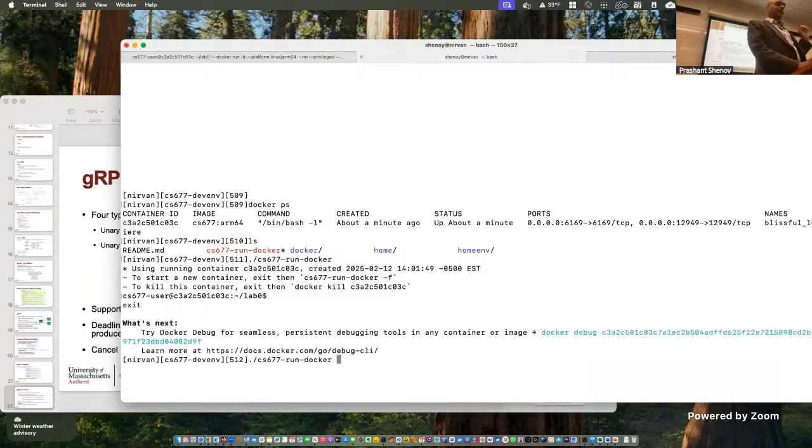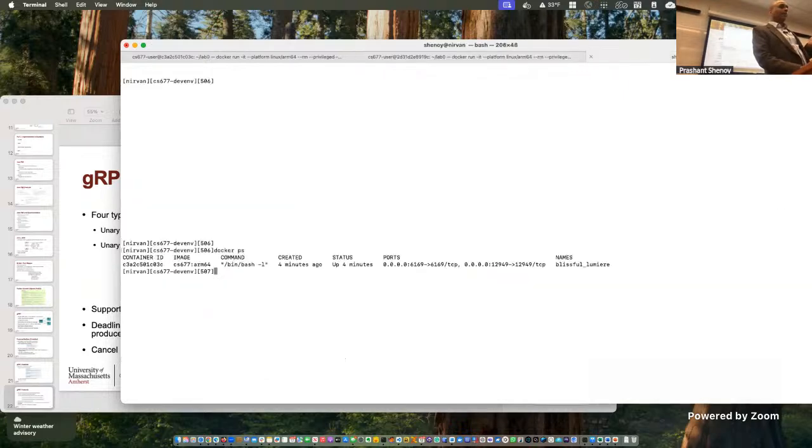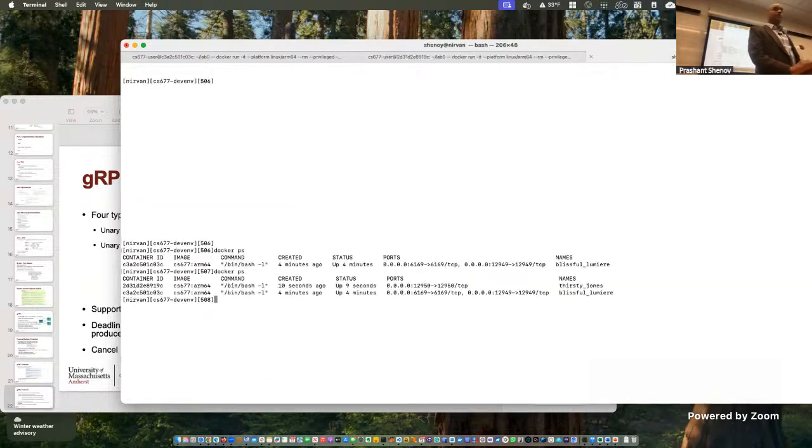So you have to call the run script with the -f argument, which says start a fresh container, even if one is already running. Okay? So if you do this, it will give you again a prompt, but this is now a different container, not the one that we have. And you can actually go back here, and if you do docker ps, it will show you now there are two of them running. Okay?